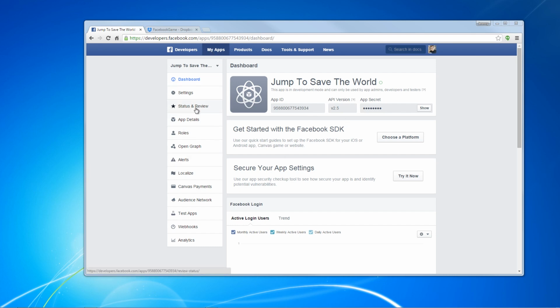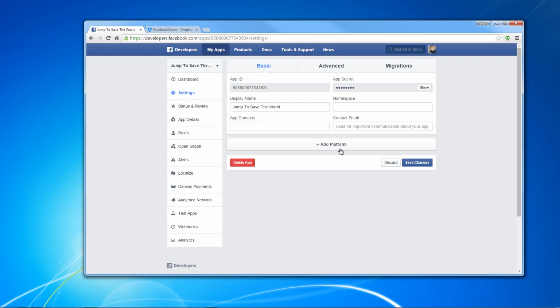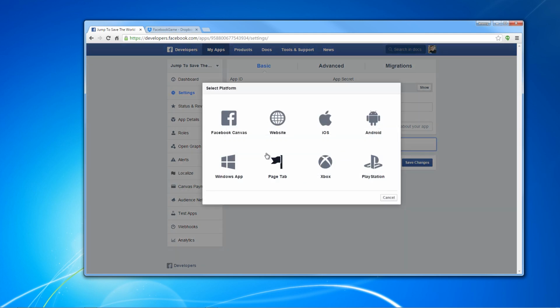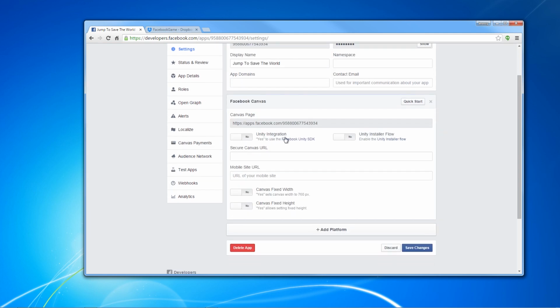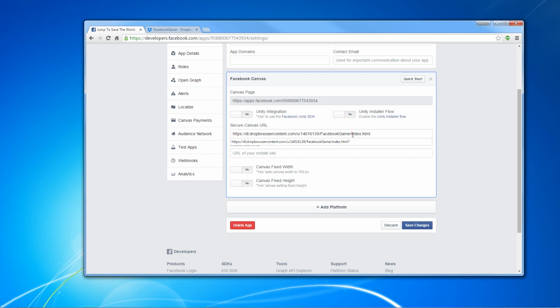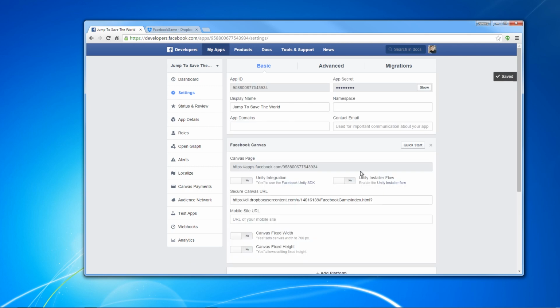But what we're going to do is go into our settings, and we're going to add a platform for our game. We're going to choose Facebook Canvas, and then we're going to paste in the link we just copied, and we're going to add a question mark at the end because that's what Facebook needs to recognize that this is a secure domain on top of it being an HTTPS. So we're going to hit Save Changes, and after we do that, it's going to say that it's saved.